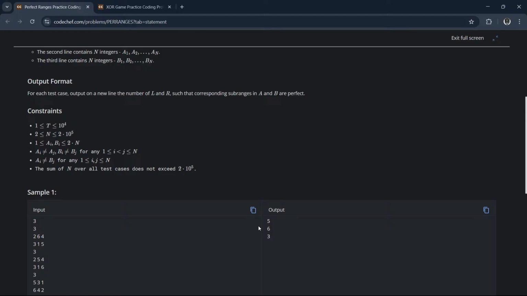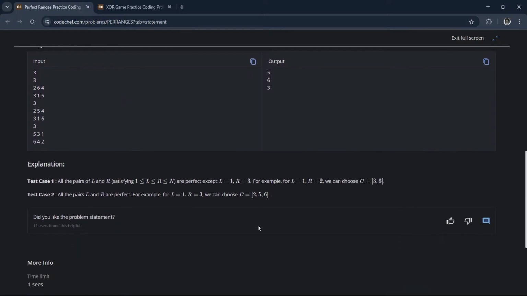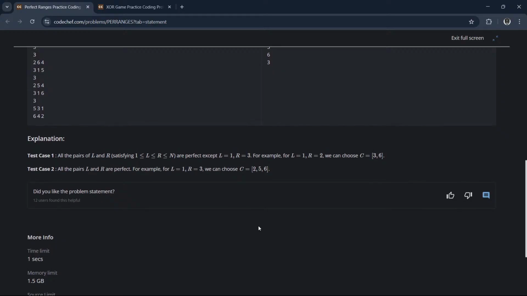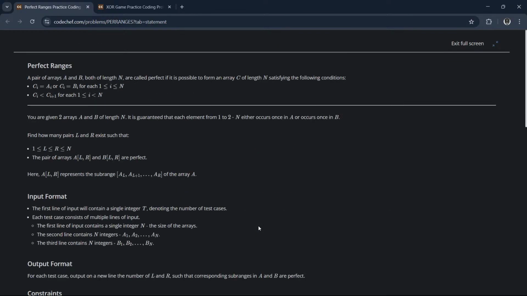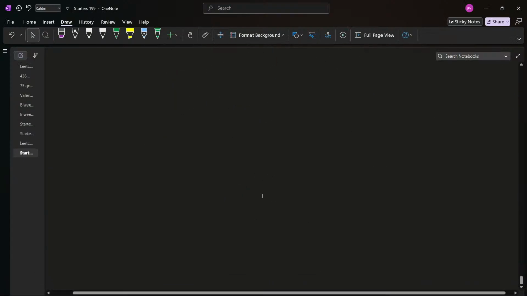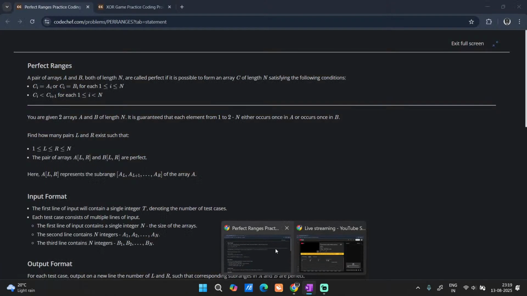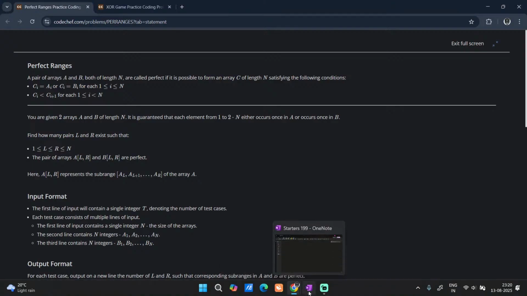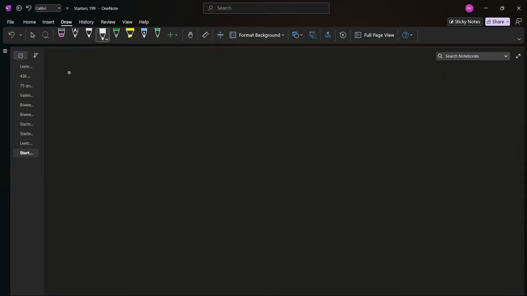That is all. So yeah, and given the sample outputs, all those things. We'll directly jump into the approach and intuition. Just the name of the question, Perfect Ranges. Fifth question of the day.